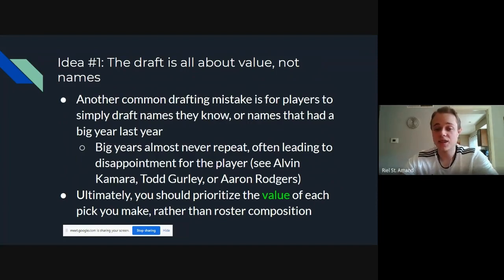As an example, last year, Alvin Kamara had a pretty weak year as a player, yet a year before, he was a fantastic running back. Todd Gurley has kind of had a famous fall off in his career, and even Aaron Rodgers has seen quite the decline in points. Ultimately, you should try and prioritize the value of each pick you make rather than roster composition. And that's kind of the big takeaway here.